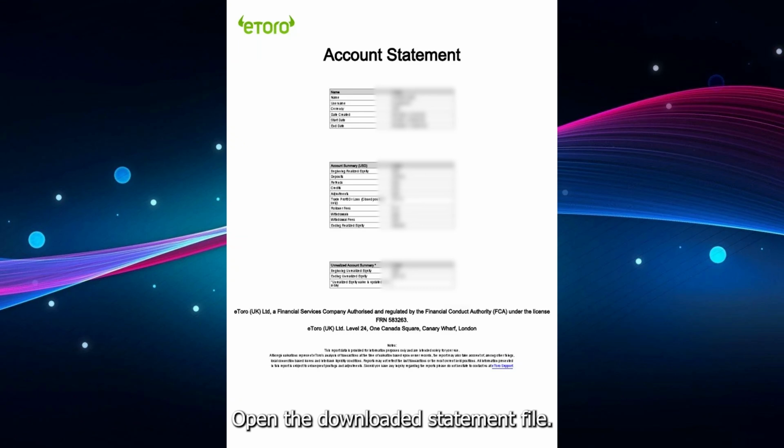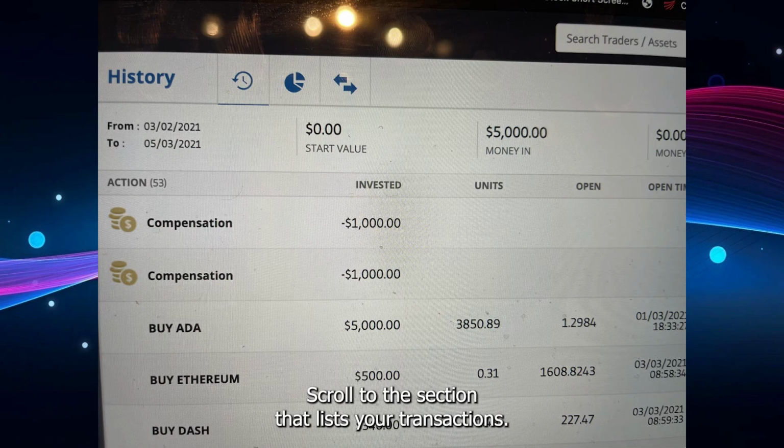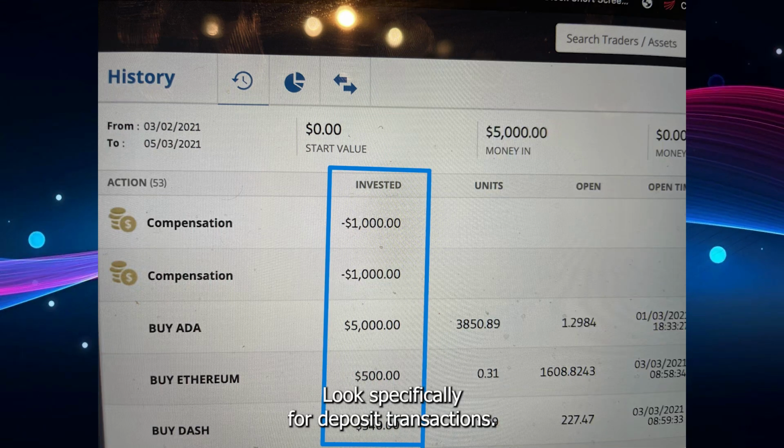Open the downloaded statement file. Scroll to the section that lists your transactions. Look specifically for deposit transactions.